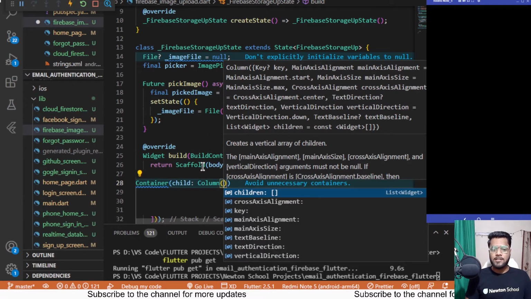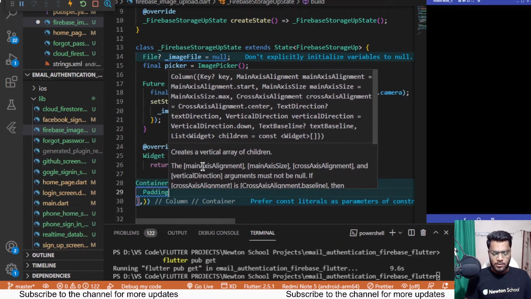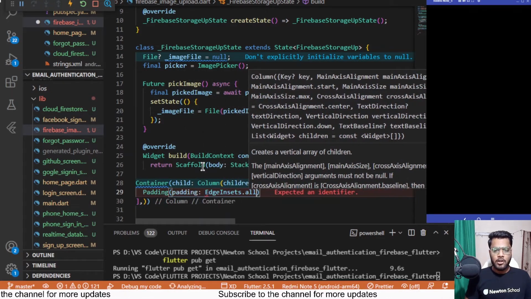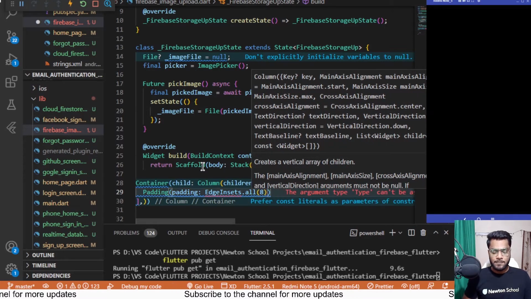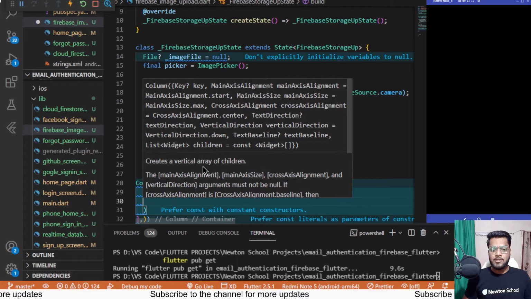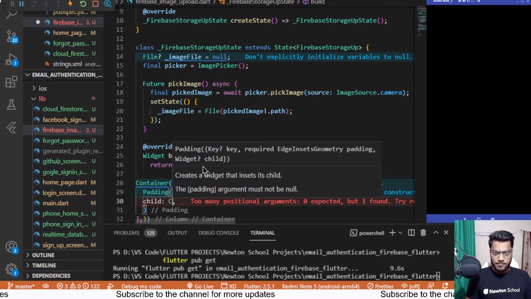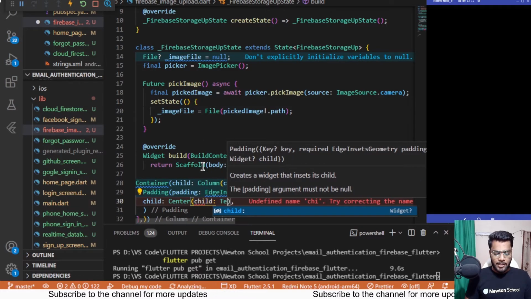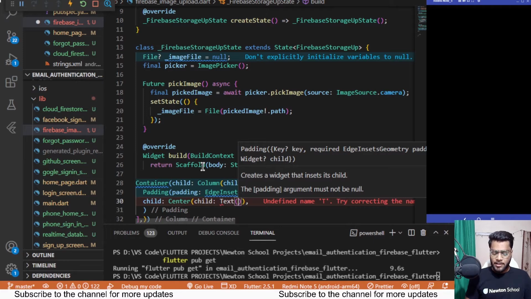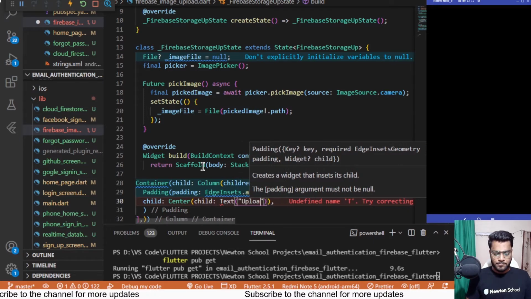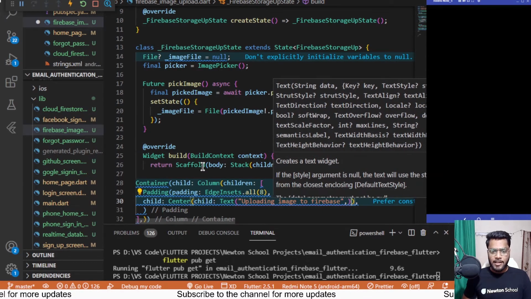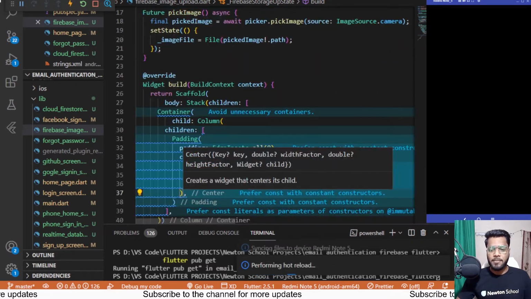and this Column will be having some padding. So or I can add a child as a Padding. Yeah, so I have to add a child as a Padding, which takes a padding as EdgeInsets.all with the value of 8 from all the sides. And after this I'll be adding a child as a Center, and this Center would be having a child as a Text, and this Text would be saying that uploading image to Firebase. After that I can add some styles to it, but I'll be skipping that part for now.